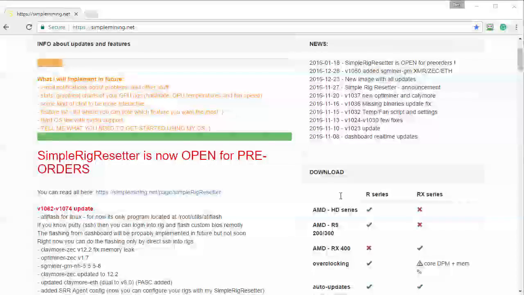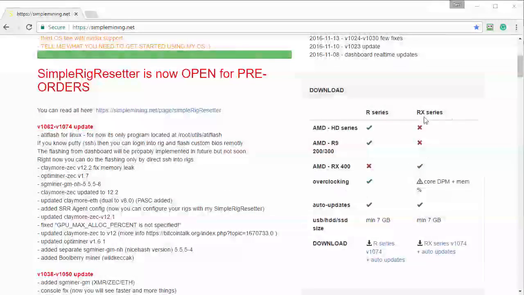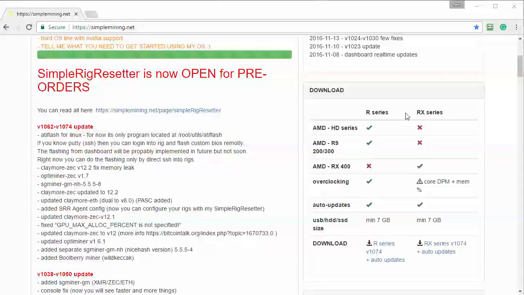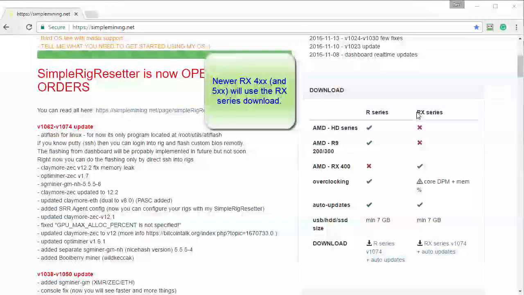And in order to set up Simple Mining, what you're going to do is you're going to go to simplemining.net. And you're going to scroll down, and on the right-hand side, you see this download section, the R series and the RX series. The RX series, by the way, this is only for AMD-based graphics cards. If you have NVIDIA, sorry, Simple Mining doesn't work for you. If you have an older, like 280 or 380 or the 7950s AMD, then you're going to download the R series, okay?